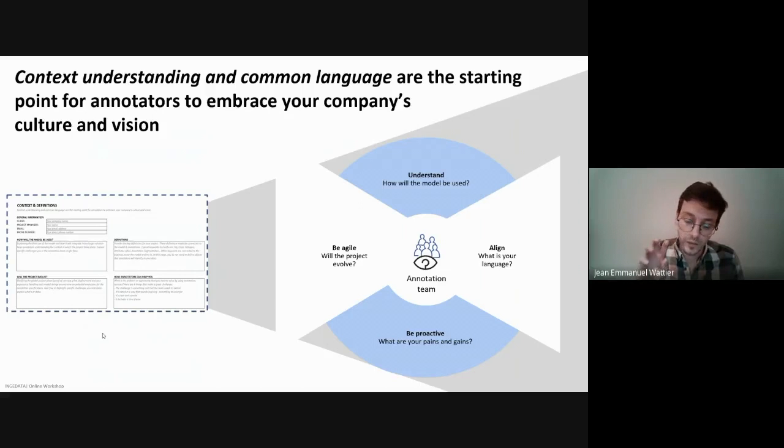This is just to make sure that you adopt a common language with your annotation partner and with the team of annotators that will be dedicated to your project. The aim of that is, first of all, of course, they need to understand how the model will be used, using the same language for you to exchange information, and then they will be able to become more agile and proactive, meaning that by being agile, they will react better to situations, edge cases typically, and they will become more proactive at making recommendations for you to improve the way annotation is made, because at the end of the day, they are the ones who are going to see every piece of data in your data set.